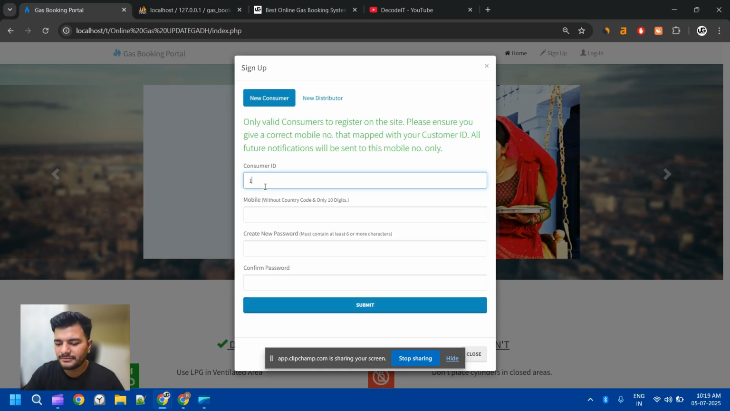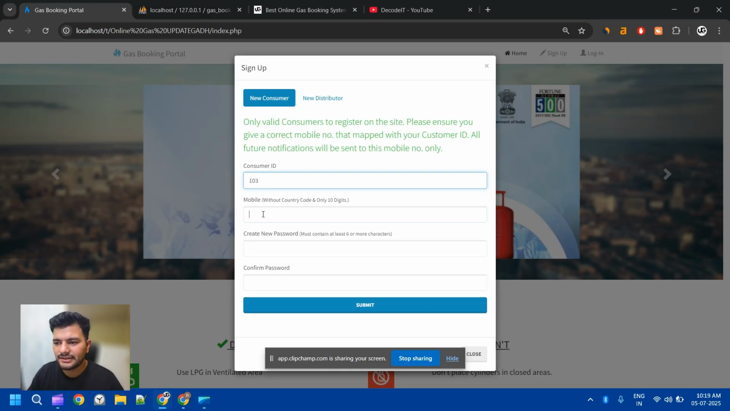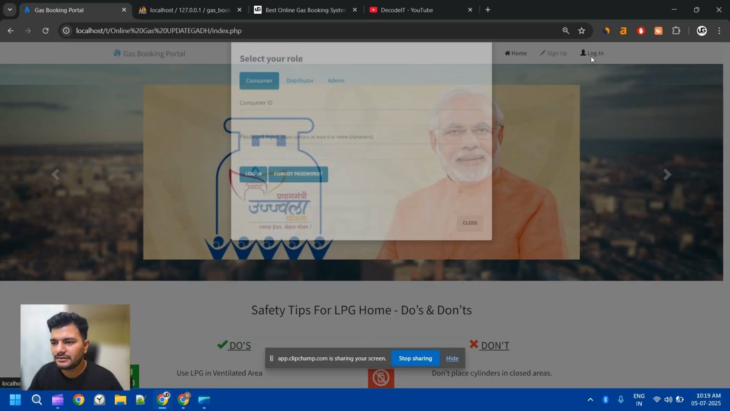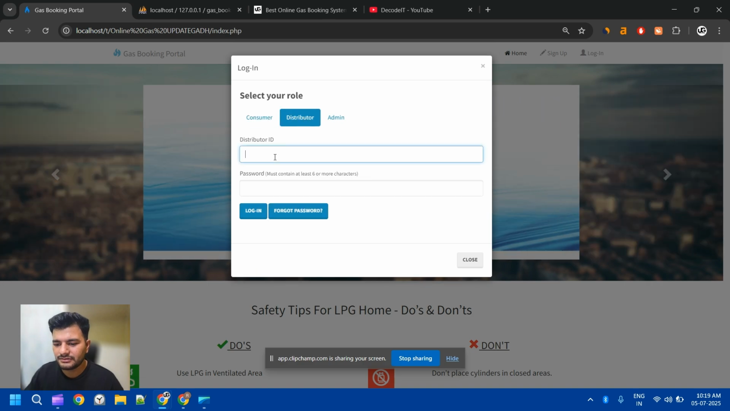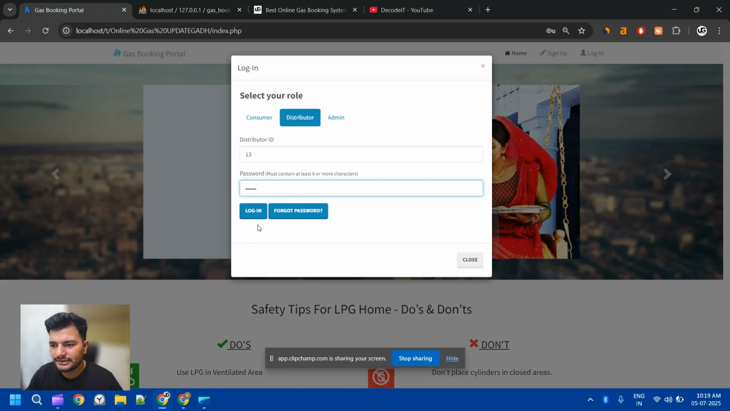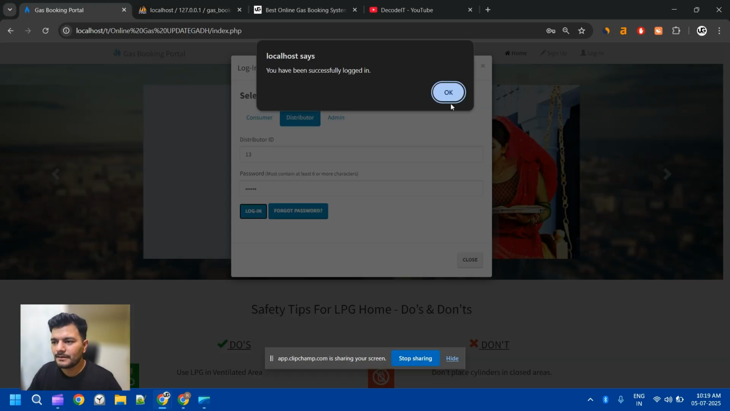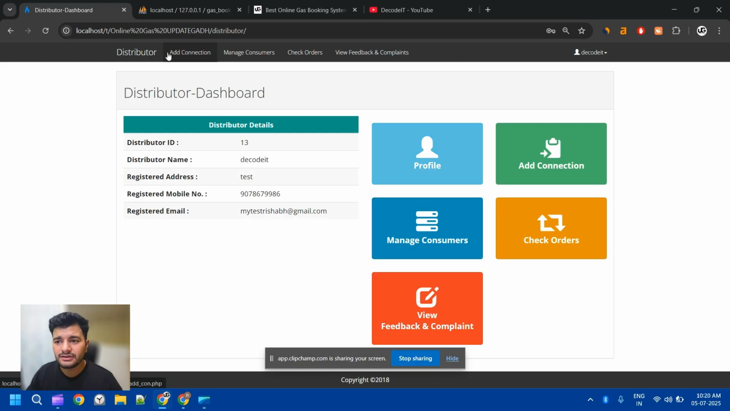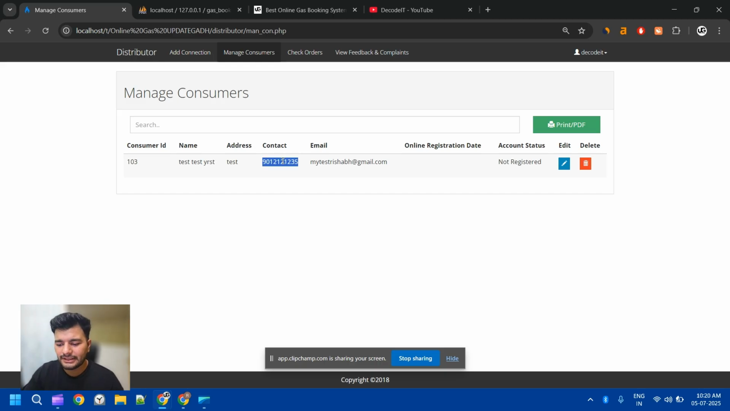I need to enter the customer ID and phone number. I think I just forgot the number, but I have entered it. I need to log in again. Distributor ID 123 and then login. I need to copy the phone number of that customer and then save that phone number, so that I can create a new customer ID.